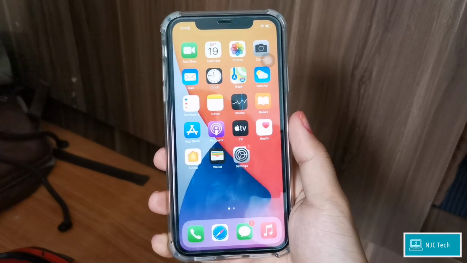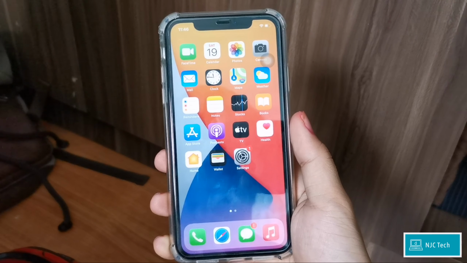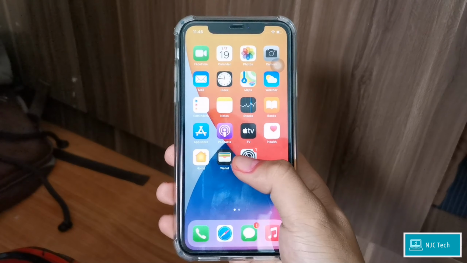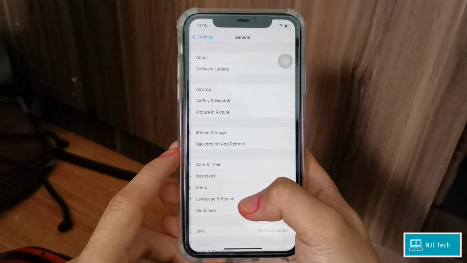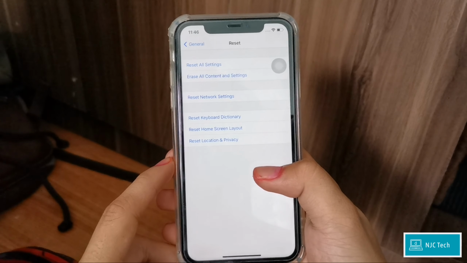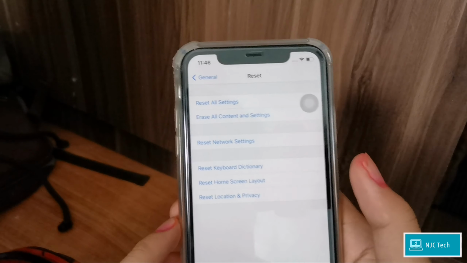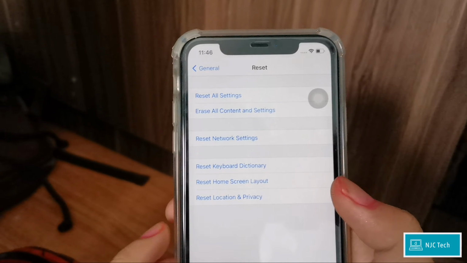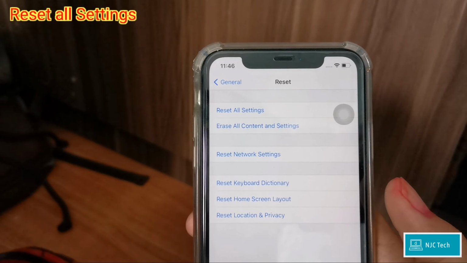After you log out of your Apple ID account, let's continue with the steps to reset our iPhone. Navigate to Settings, tap General, then scroll down and tap Reset. There are 6 choices here with 6 different functions, and let me explain each one of them. First is to reset all settings.